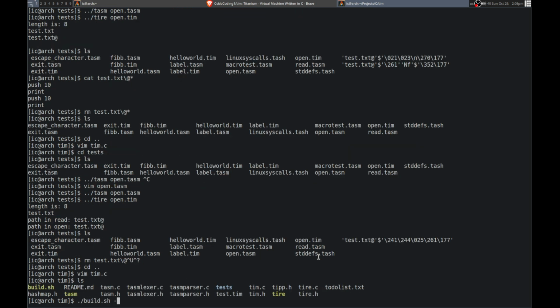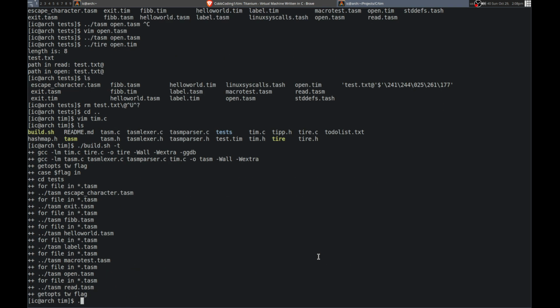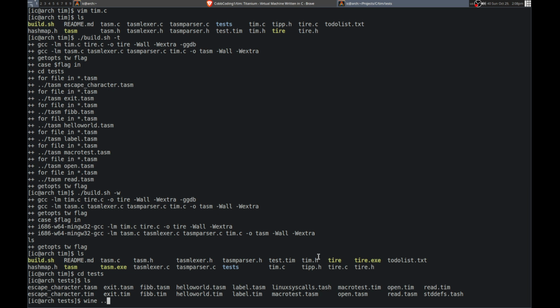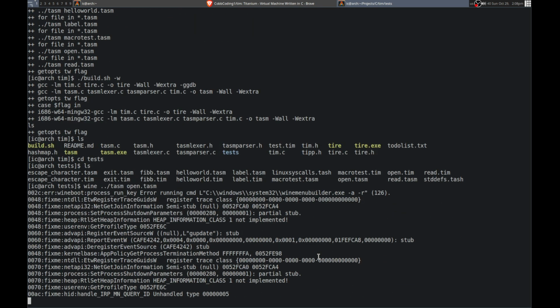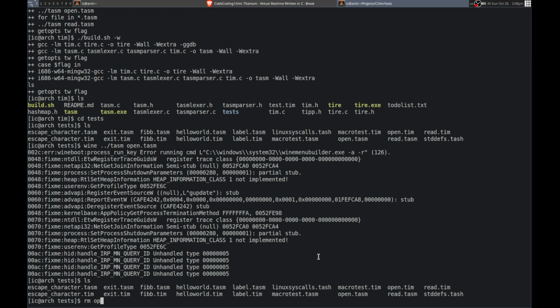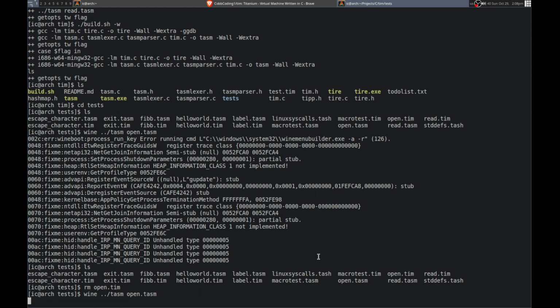So let me build all of these, all the tests. All right, and then build as well the Windows executable for it. And then I'll test it using one. So I don't remember if it works or not. So make sure it compiles it. Okay. Well, that's a lot of stuff. I think it worked though. Let me remove open.tin and then make sure it works.